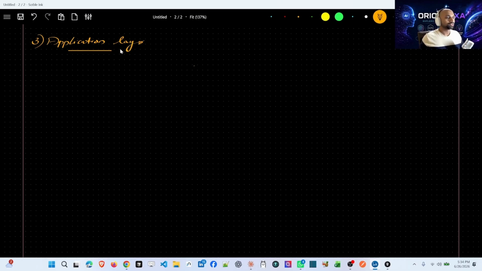The third one we call the application layer. Let's see what components are involved in this application layer and what they are doing. The application layer is where the core business logic is running.